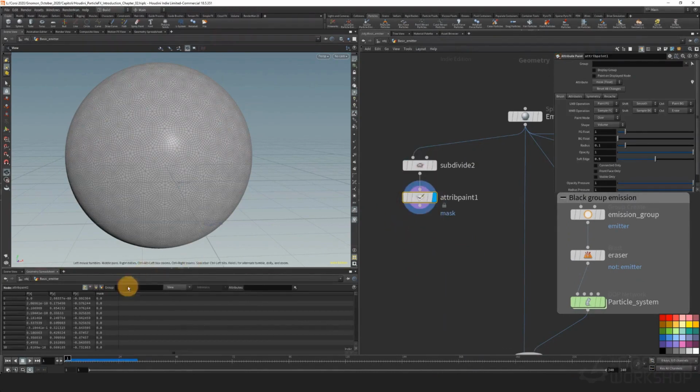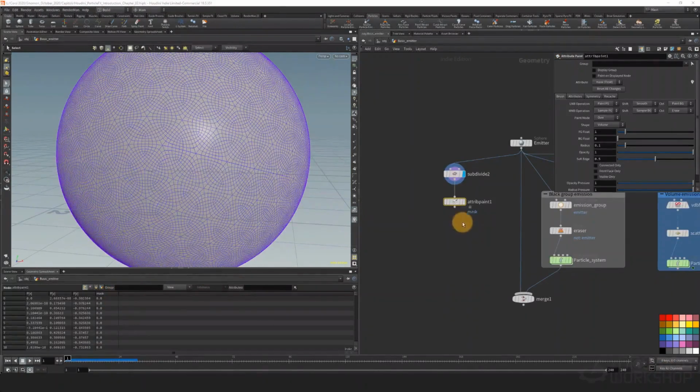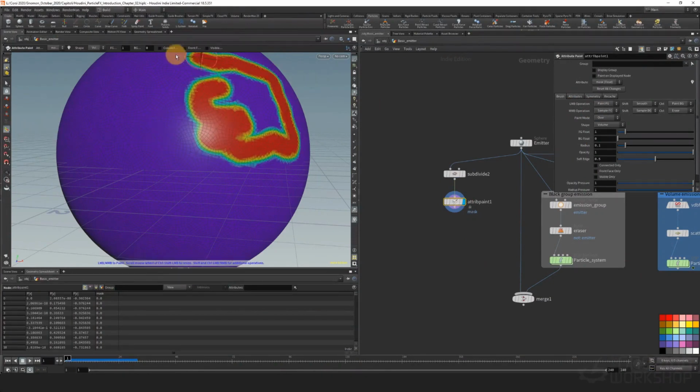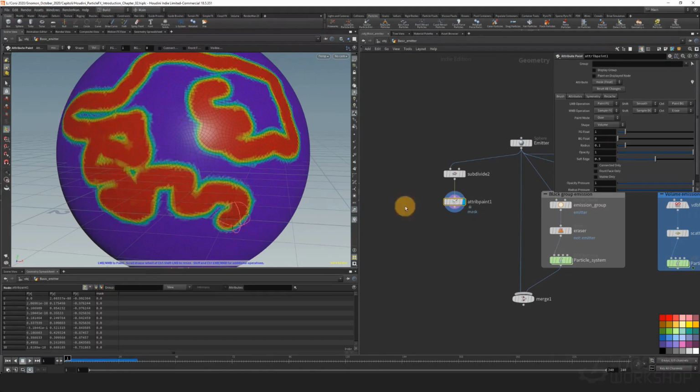Okay, you see that now we have a new attribute that is called mask. Let's say that this one is set to on. If we'd like to paint, we have the left mouse button. By the way, we have to use the handle. In this way, you see that we are painting some area to control where we have the particles.